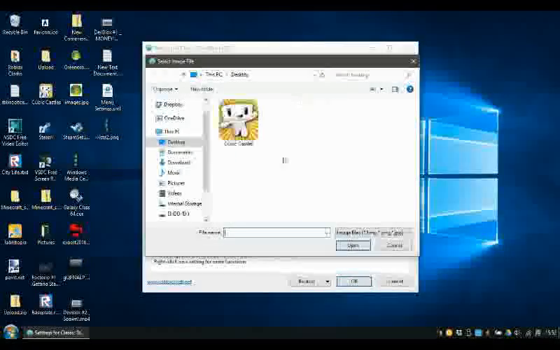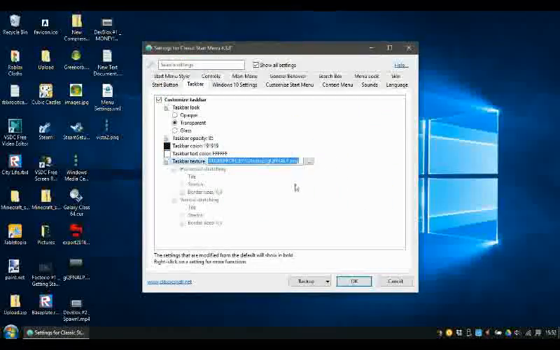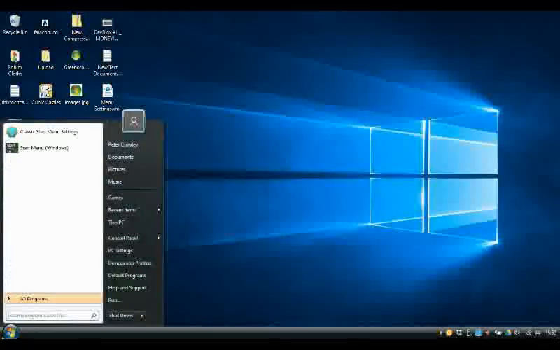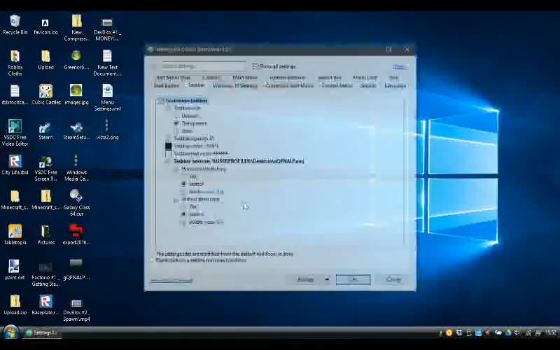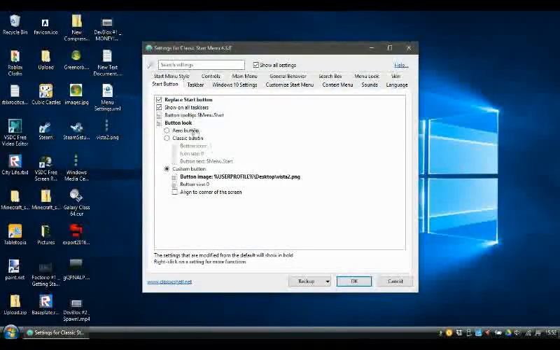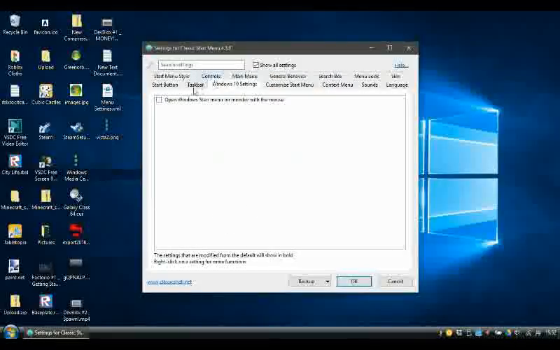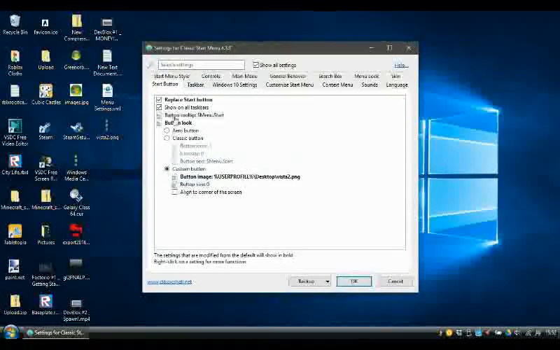In the skin, we set this to Windows Aero, so it looks like this now. In language we ignore, sounds we ignore, context menu we ignore. Customize the start menu, we can change this if you want to, I'm not going to. Taskbar, customize taskbar, this is where we customize the taskbar. I'm just going to go to taskbar texture, open that up, navigate to our taskbar texture, and hit OK. And then we've got a nice little taskbar texture.